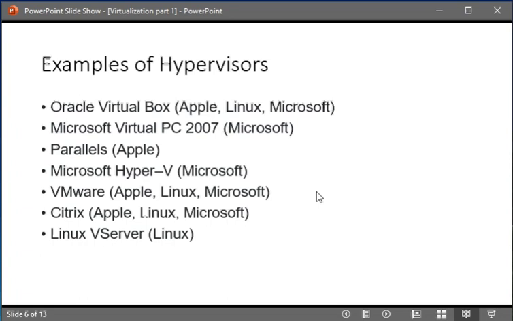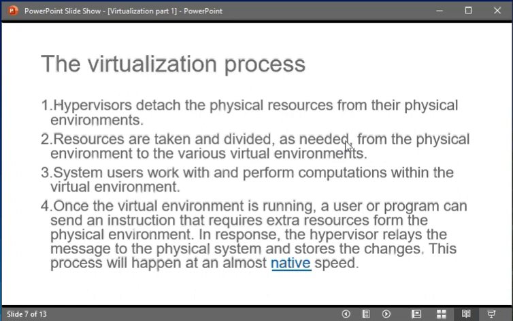And of course, on the Apple computer, another is Parallels, which can be installed on Apple computers. Another is Microsoft Hyper-V, developed by Microsoft. Another is VMware, which can be installed on Apple computers, Linux, or even Windows. Another is Citrix Hypervisor. Another is Linux VServer on the Linux operating system. These are examples of hypervisors. Okay, the virtualization process.